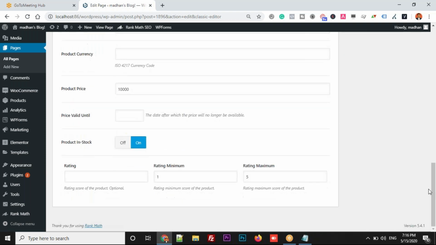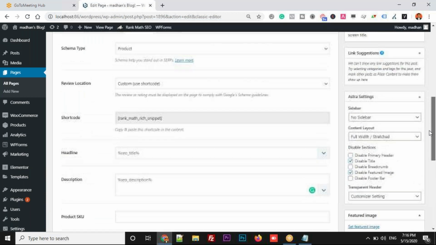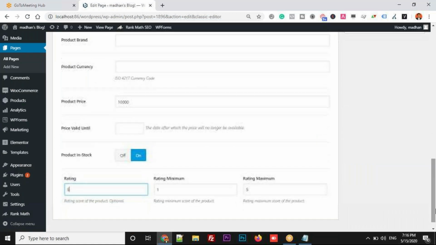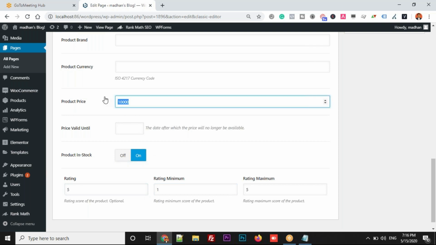You can see below, ratings are also available. Minimum rating is 1, maximum is 5. This rating is optional, you can even provide it, starting with a 5 rating here. Once you add this, it will be available, and it will start displaying in the search results. So this is the reason why this number is displaying, and in stock or out of stock is also enabled, right? Product in stock will be displayed along with the ratings, and along with that the product price also will be displayed. So this additional information will be displayed along with your product URL, product description.